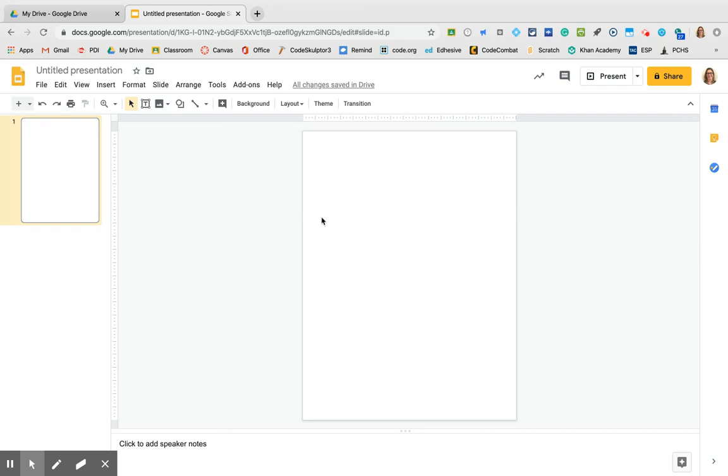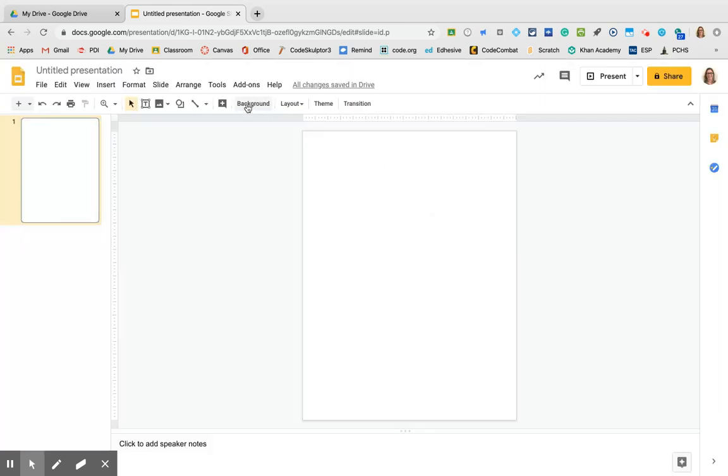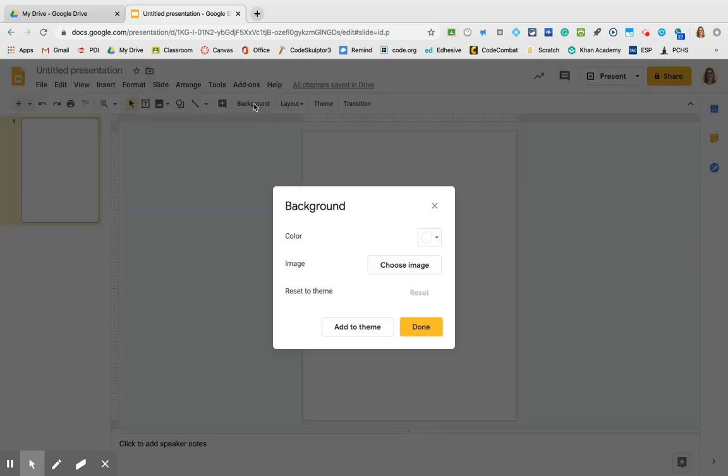So now I want to set that screenshot that I just took as a background. I don't want to put it as an image because students can delete an image, they can move it around, they can mess it up. So I'm going to set it as a background. And that was right here in the top of the toolbar. And choose image.